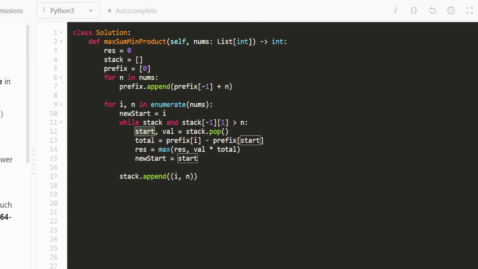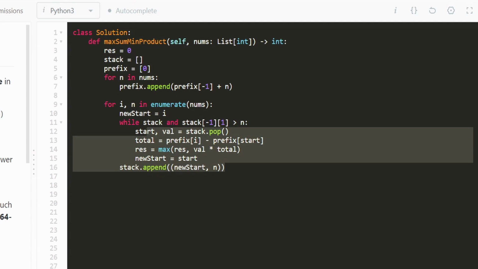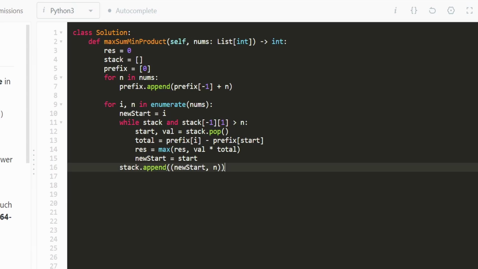My words probably are a little confusing, so you can refer back to the visual explanation that I drew a second ago. So in reality, we're not actually going to be adding I every single time. We are initializing new start to I, but if we end up updating it, we're going to be adding new start to this stack as the start value of this n. So by the end of this loop, we will have added every single value to the stack, but we won't necessarily have popped every value from the stack.